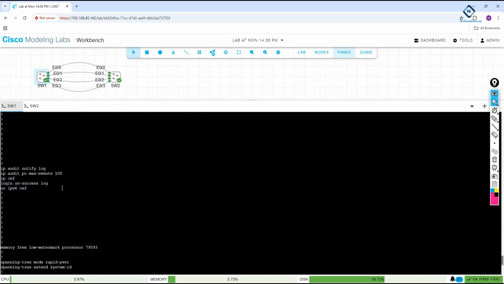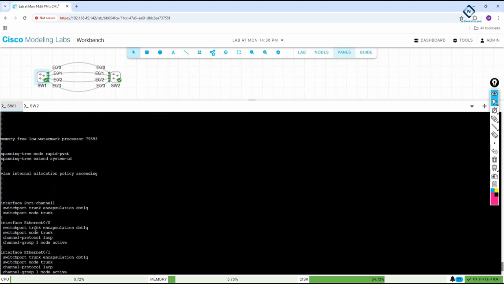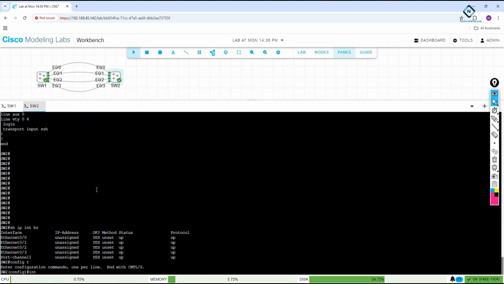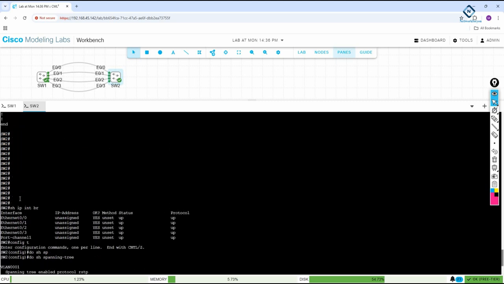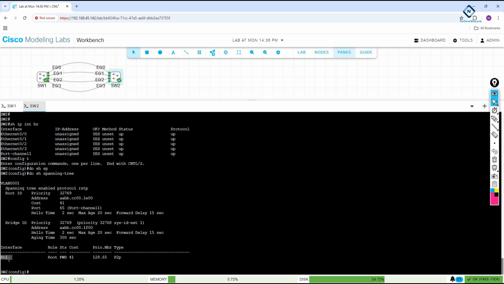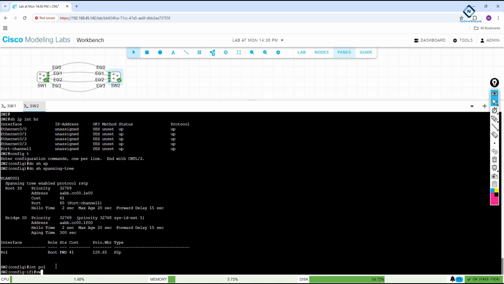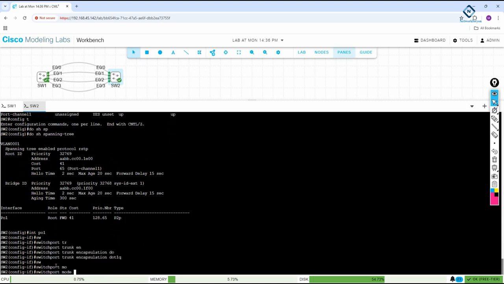So what we can see, where we have Po0, if you see, because when we write, let me show you what I mean, do show spanning-tree, this way also we can write, or this way also. Our wish, port channel 1 also we can write, or we can write Po1 also, our wish. So I can write like this, Po1. Okay, then switchport trunk encapsulation dot1q, switchport mode trunk.